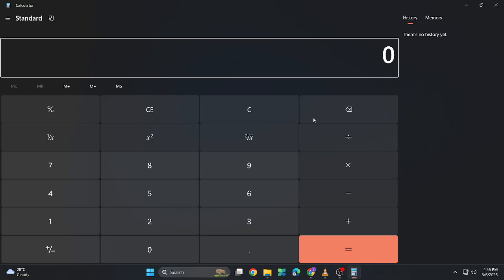If you use Calculator regularly, click the app and choose Pin to Start or Pin to Taskbar. This makes it much easier to open with a single click whenever you need it.